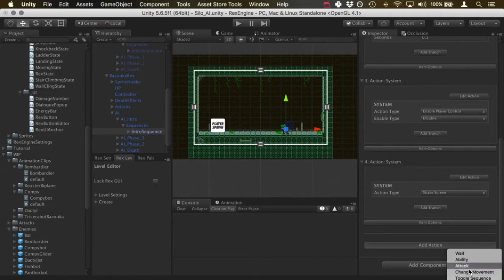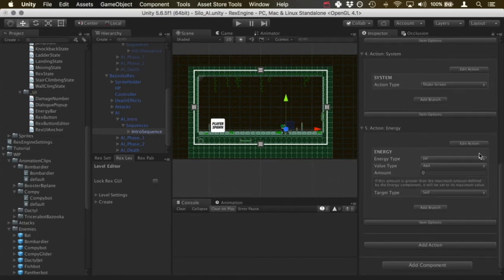So I'm gonna click on Add Action. And again, this is getting cut off, sorry about that. But the bottom option there is Set Energy. So I'll click on that. That's gonna give us an energy action. Under energy type, we can choose hit points or magic points. Obviously, we're doing hit points now.